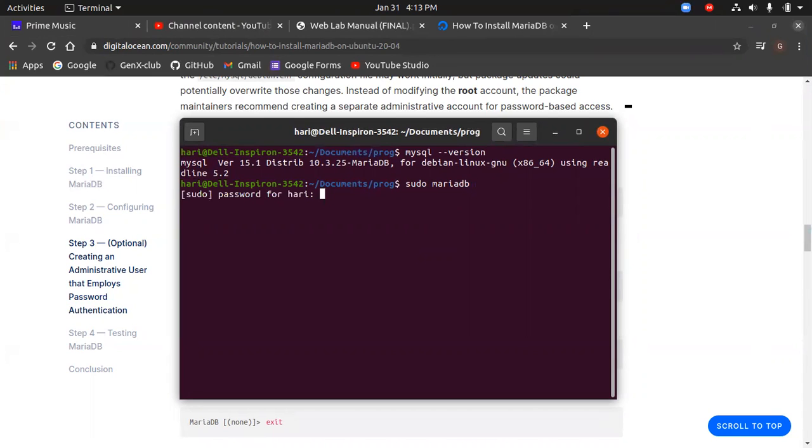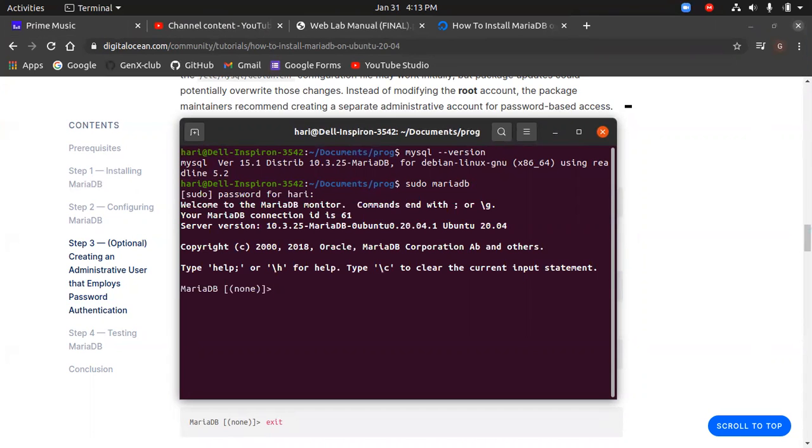It asks for my password. I'll just enter it because we're using the sudo command. It will ask you your password. Here, I'll say what this means. None. None is like none of the databases is selected. I'll explain a few commands. Please try to remember them.